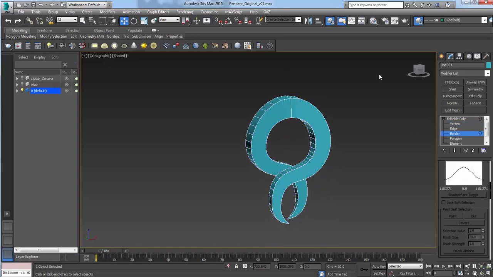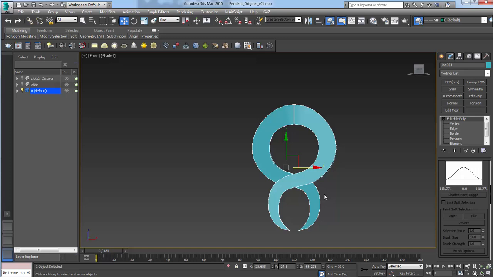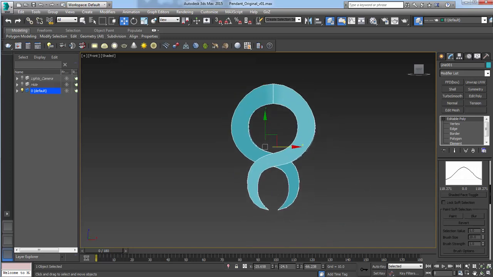So if we go to our border mode and we try and select, if we can't select anything, that means that everything is welded together. So this is exactly what we want.